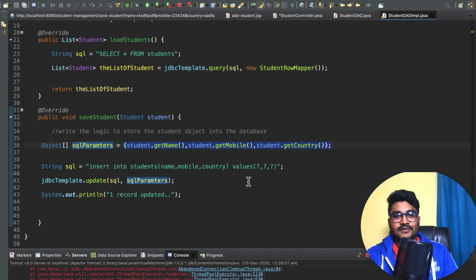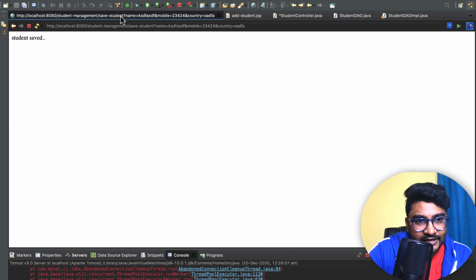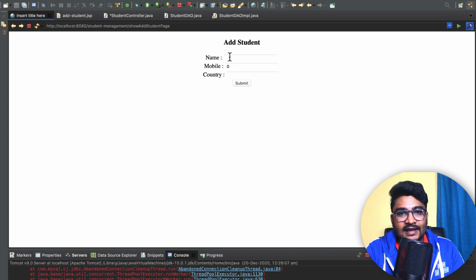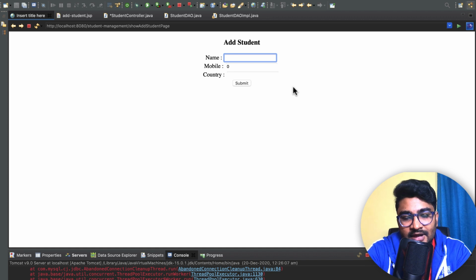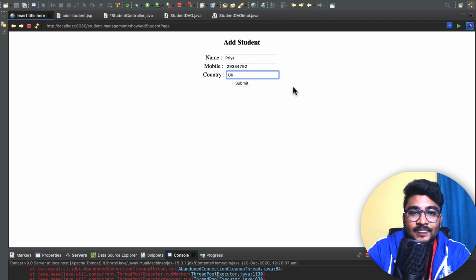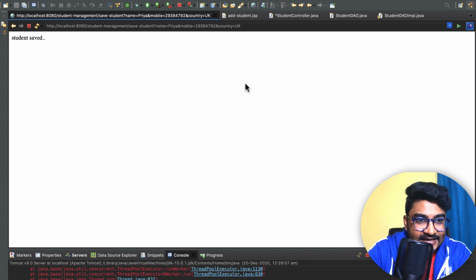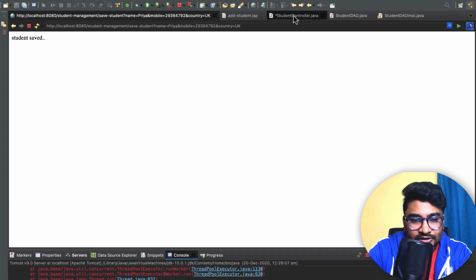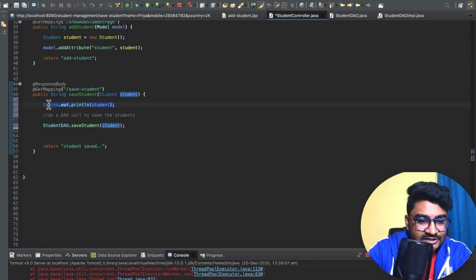Perfect. Right now let me save everything. Let me go back, and maybe I will do a refresh and try to save some data. This time I want to save, let's say, a record. Let's say Priya. Mobile number for Priya is something, country is UK, and I'll say submit, and it is saying data saved, and obviously it is logging something right here. This logger is coming from my controller, isn't it? So this is what is logged here, but this is not saved.